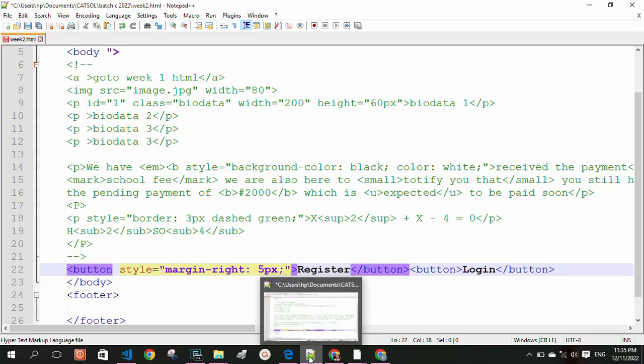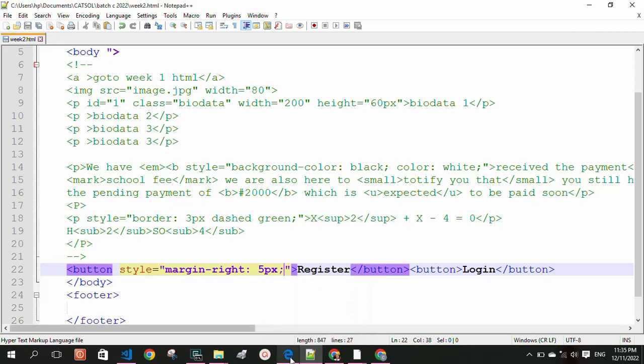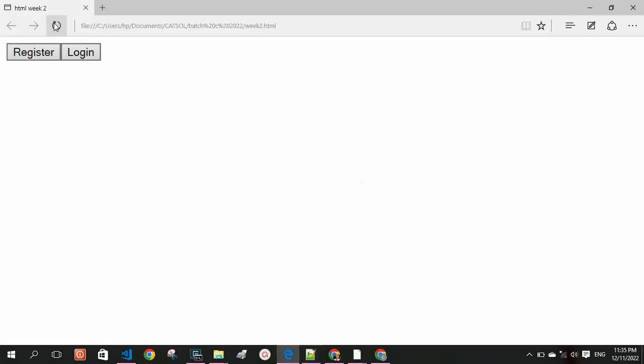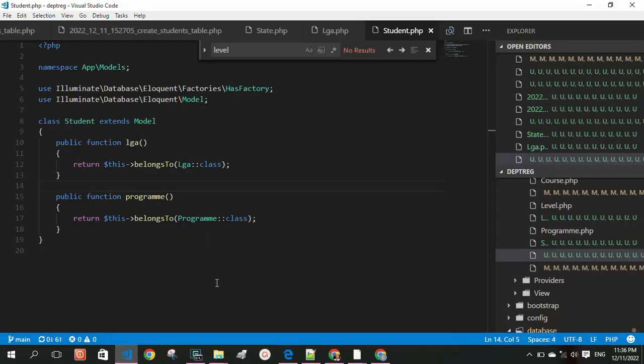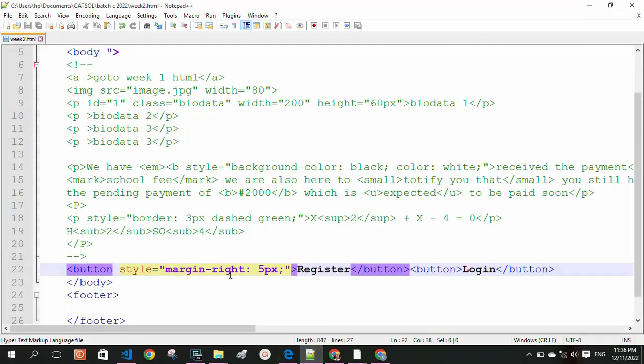So now if I save this file, then come down here and refresh it, you probably see it's shifted 5 pixels away from this one now. This one has now shifted forward like that. From here, I created a space. So if I want to have top, I will say margin-top.